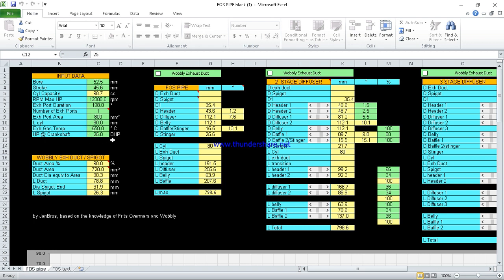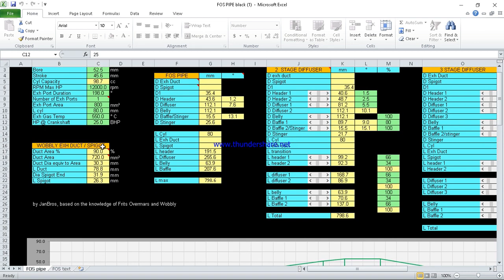Exhaust gas temp, this is something you can play around with. That's basically the heat inside the pipe. That can move the power band up or down, make it more peaky, make it more punchy in the mid. So the calculator starts out at 550, but you can move that up or down. You make a pipe, you find it doesn't work, do what you want. You can try moving it up or down and see what works for you. And then horsepower. So I put 25. We'll see how that goes.